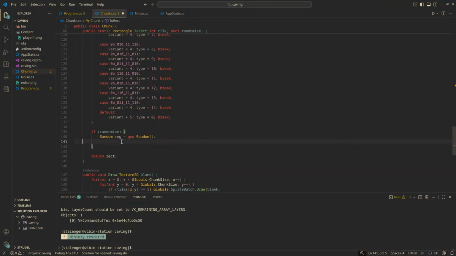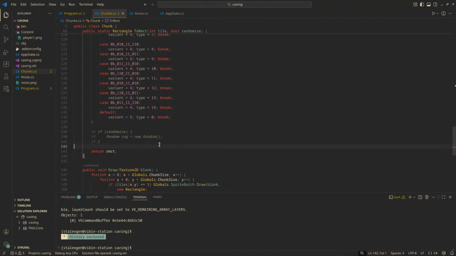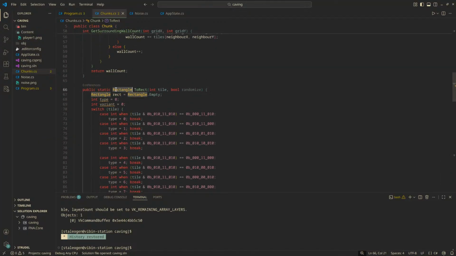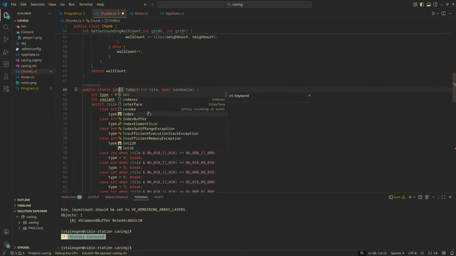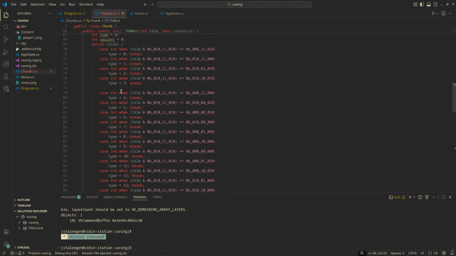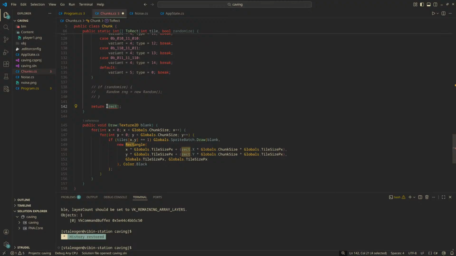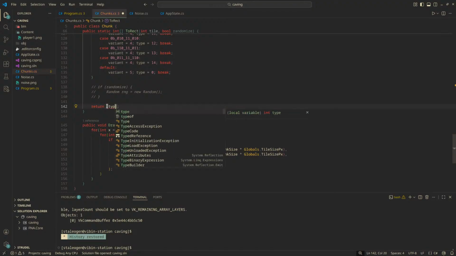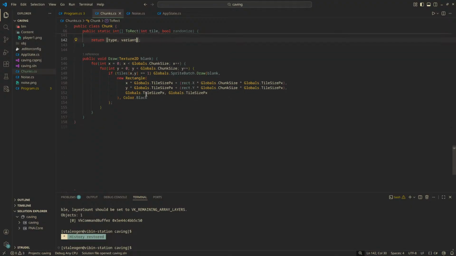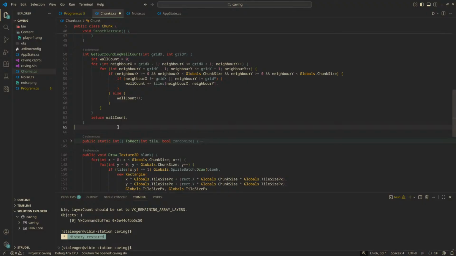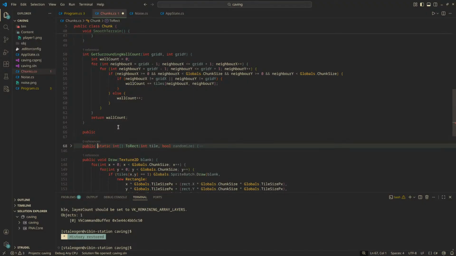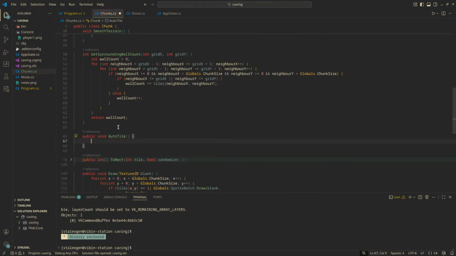Then what I do in here is that I do nothing for now. Right now, let me just do it without randomization. So with all of that, in the end, I return an integer list of 2. So I do type, then I do variant. With this, now I need to do public. Why is this static? This doesn't need to be static. Public void auto tile, let's call it.